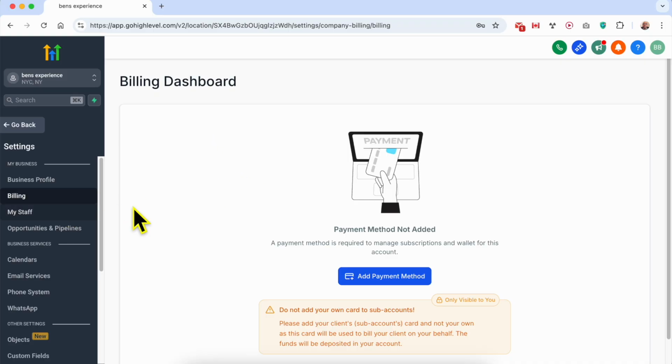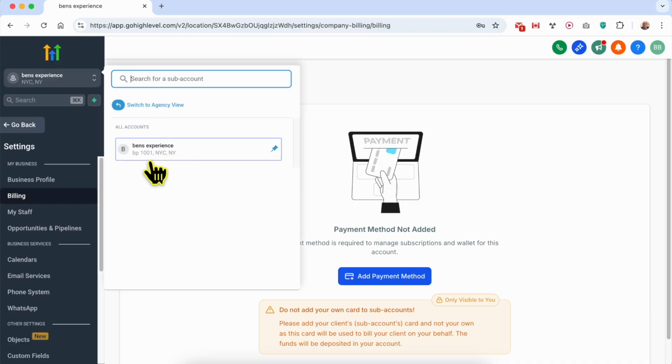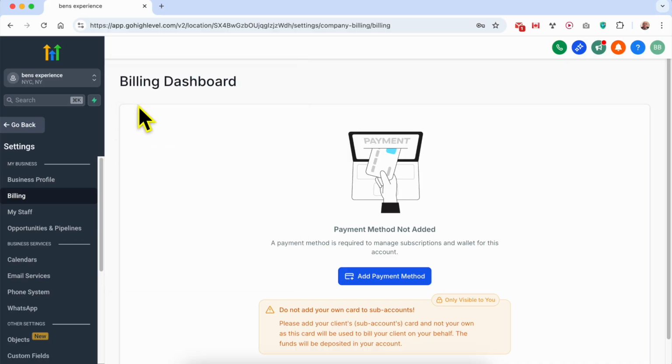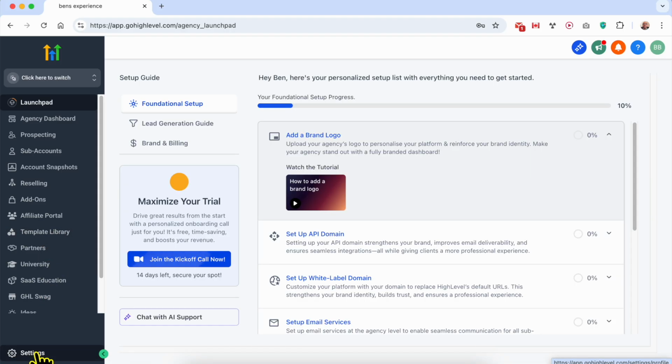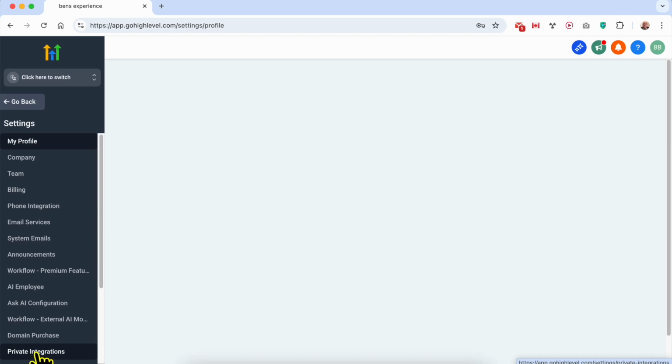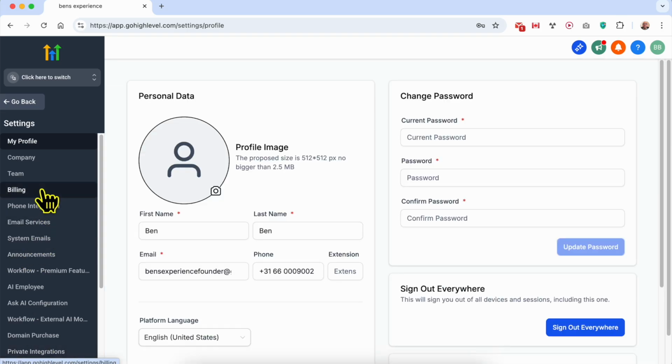So step one, if you land on this page and you see no payment method added in order to remove it or cancel your account, don't worry. The problem is from here. First, you need to switch back from your sub account to your agency account. So click on switch to agency view, and then click on settings from here, and then click on billing.